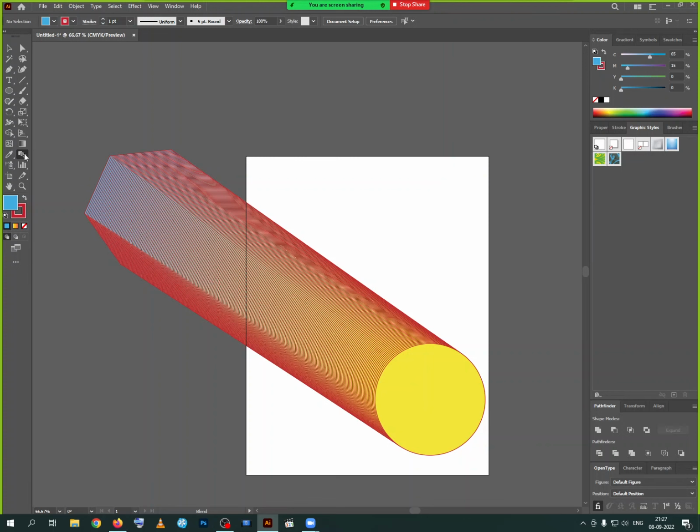So let me double click on this one and go to specify steps. In place of specify steps, we can provide distance now. So 4 points is different. Once you click OK, we can see the same 4-point difference is there. Double click on this one, increase this value to 10 and say OK.